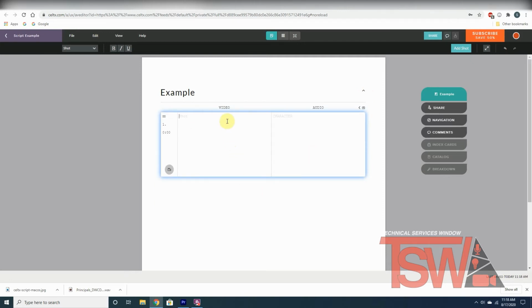To start your script, first fill out your video column. And then you can hit enter to tab to the next column. First type your character, and once you do, that character should be added to your catalog so you can automatically add them later.